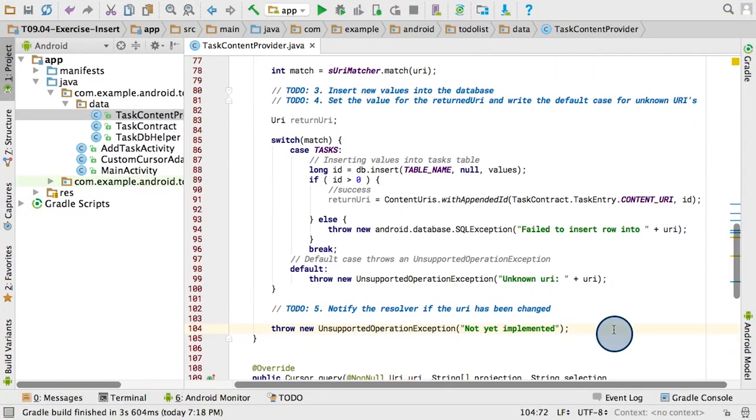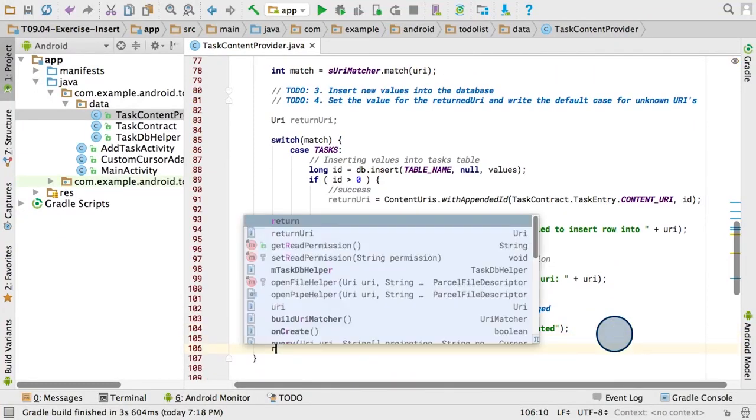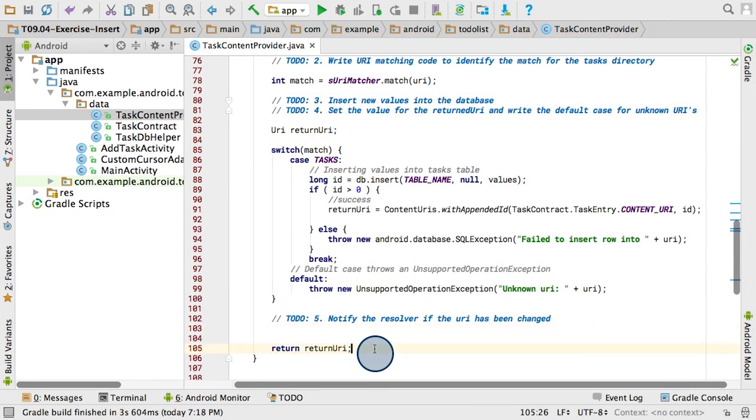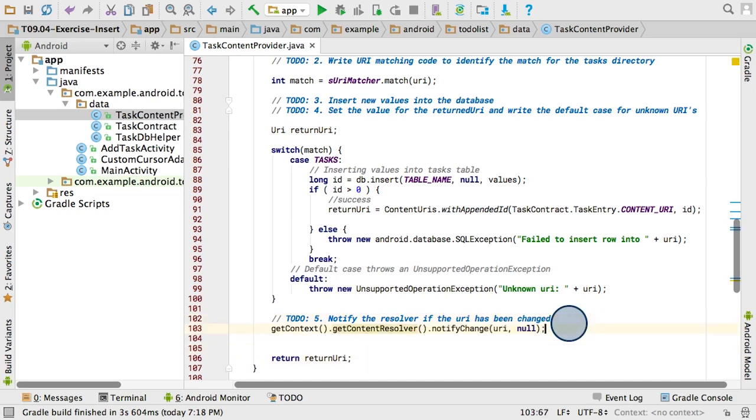Then, at the end of our switch statement, we can return that URI. And don't forget to delete the not yet implemented exception. And we're almost done. One last thing, right before this return statement, you'll also notify the resolver that a change has occurred at this particular URI. You'll do this using the notifyChange function. This is so that the resolver knows that something has changed and can update the database and any associated UI accordingly. Phew, that was a lot of little steps, but now we have a complete insert function, and the next step will be to actually call this from the UI code.